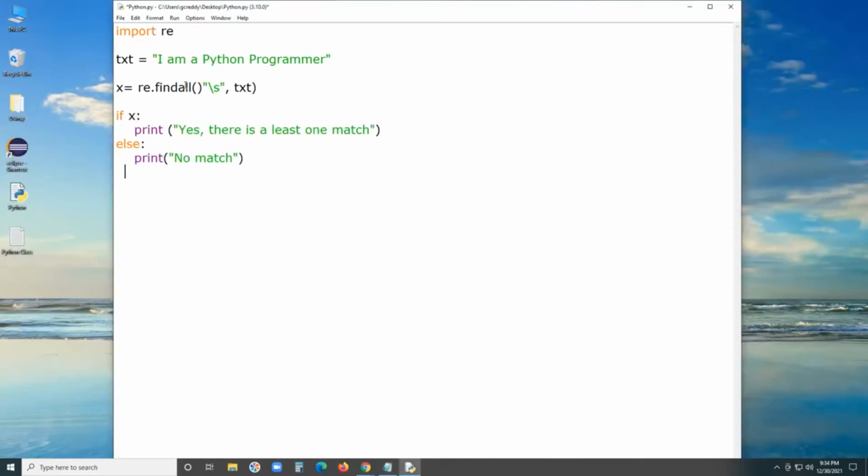No match. Now tell me, this time if condition syntax passes. X find. Sorry, I'm a Python programmer. Run. What will happen? Syntax errors. Why? X is equal to re dot find all, with parenthesis. Okay.